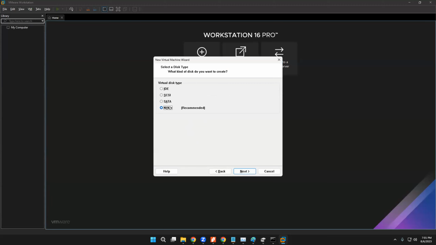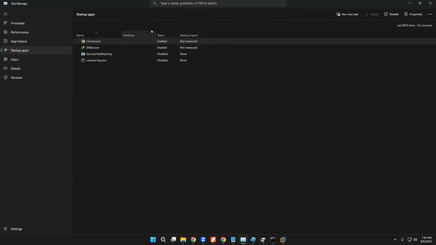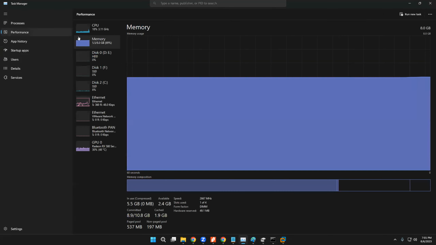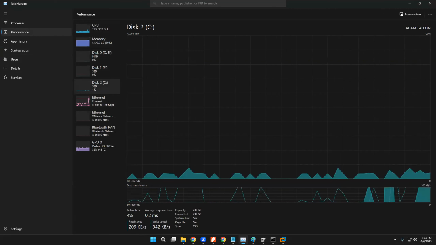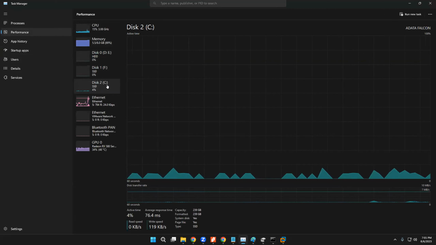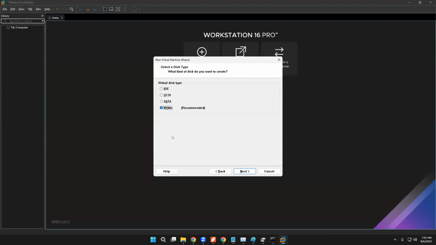So even though you select NVMe here, it depends on your hard disk speed. In my case, I have an NVMe SSD, so it would be a bit faster. In your case, if you are using a hard disk or an SSD, it depends on that speed only. Whatever speed or type you're selecting here, it depends on that speed only. So always keep it as the recommended one, right?